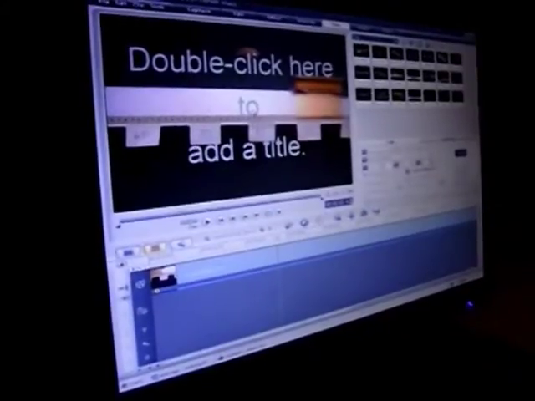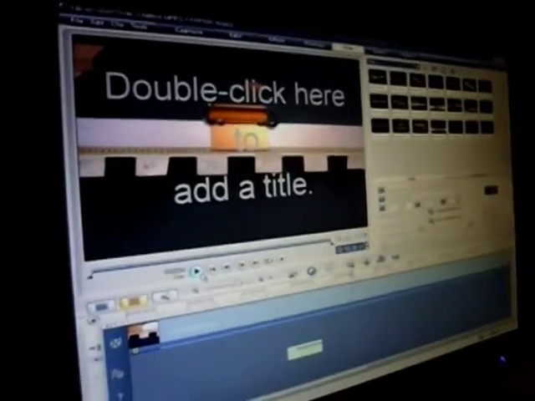So after edit, we go to title, and then we can double click and we can type whatever we want here, and then it remains over here. Then we set the time for how long it will appear, and you can see, and then it will be gone.